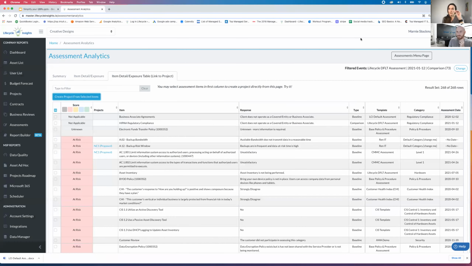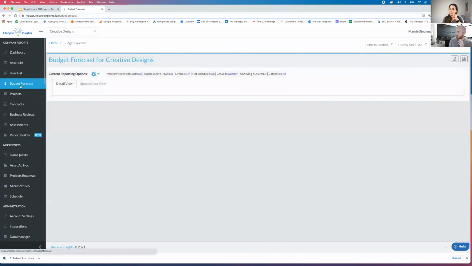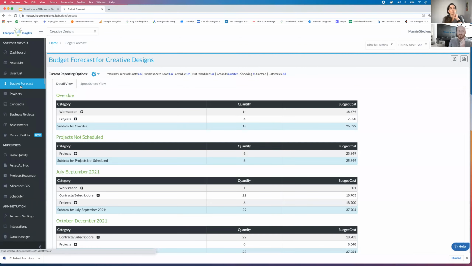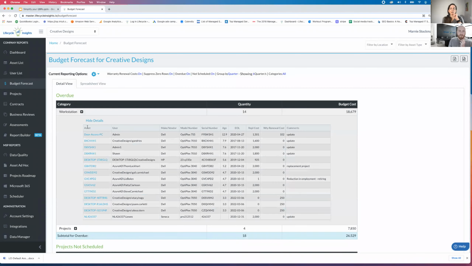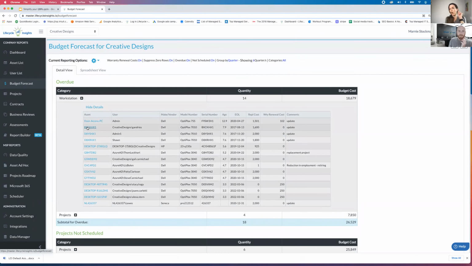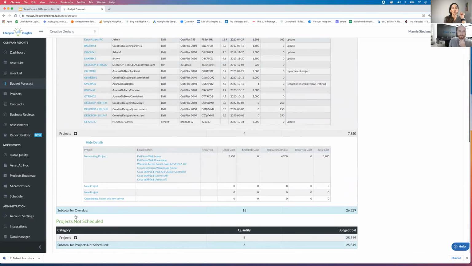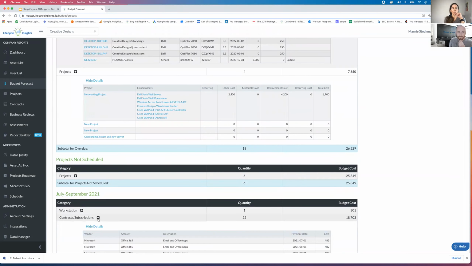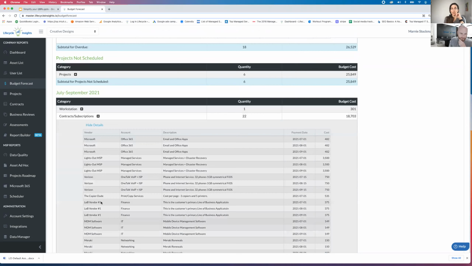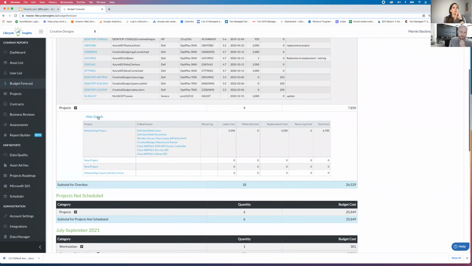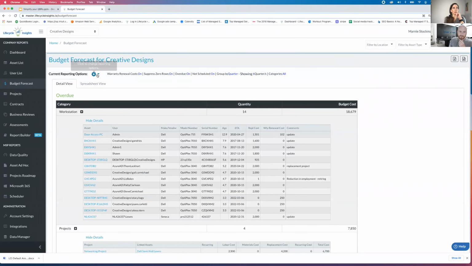So those are all of the pieces that push to our budget forecast. So now I'm going to come back up and jump into budget forecast. So with budget forecast, we give you a lot of flexibility. An item lands on the budget forecast if it is an expired asset, so red in the asset list, if it is on a project, or if it is on one of the contracts that come due in a specific time period. There's a lot of flexibility in the budget forecasting.